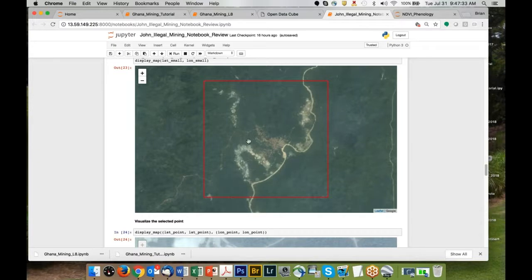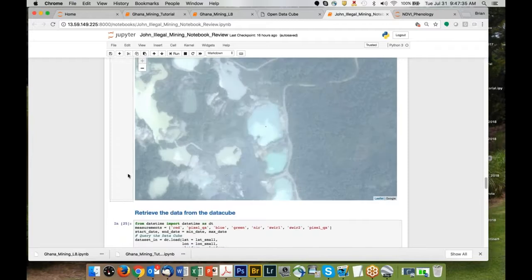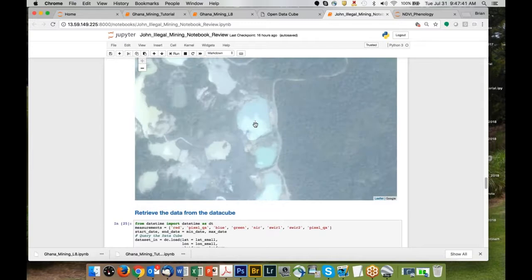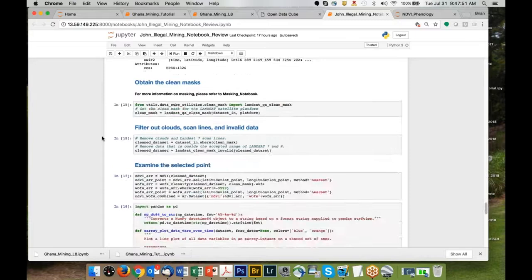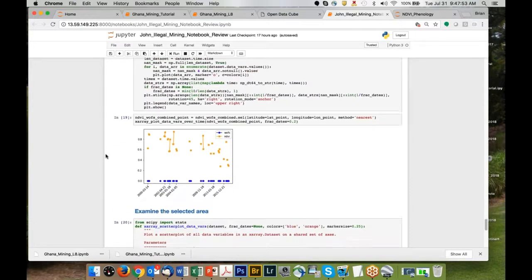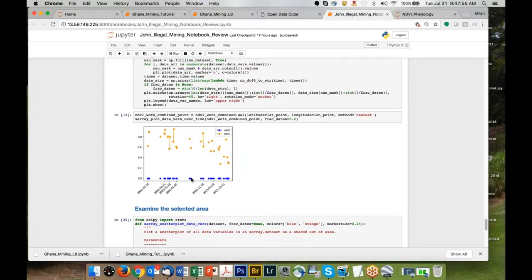So you see this image. We've looked at this area before. So what John has done is said, what if I zoom in really closely to a single point? You see that little red dot in the middle of that lake? I want to know the history of that red dot. So John has put together a notebook that plots NDVI and water over time for that point.